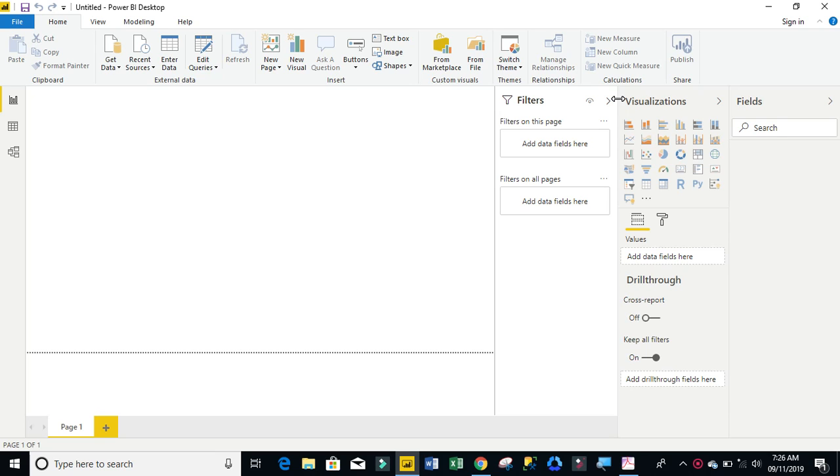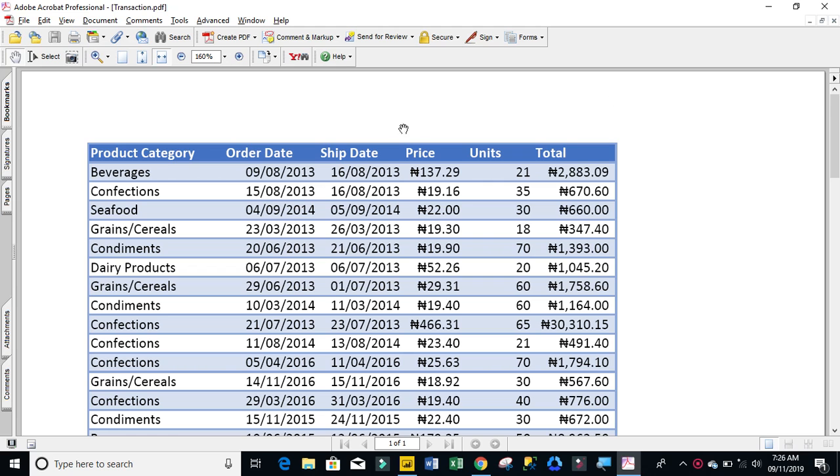In this tutorial, we want to learn how to extract data stored in PDF format into Power BI. Let's get started. Now, I have this particular data that I actually want to extract in Power BI.